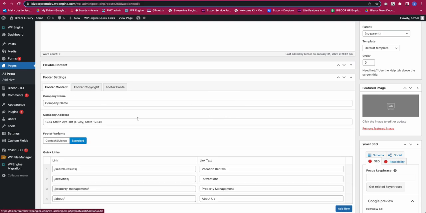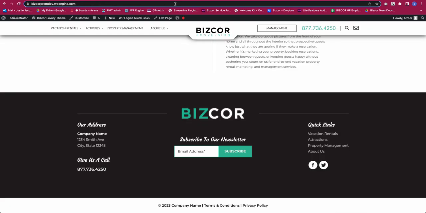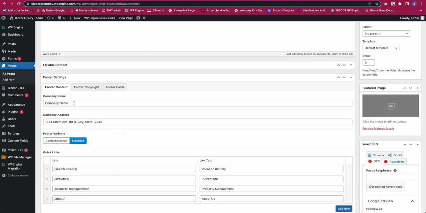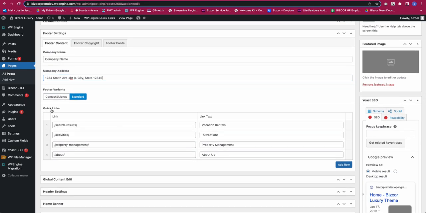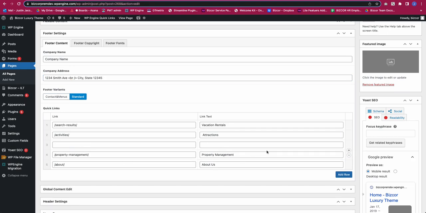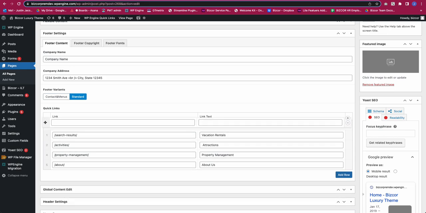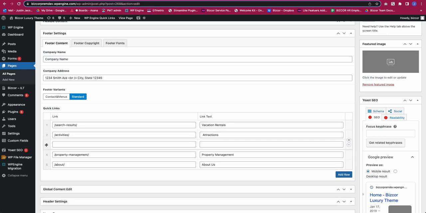Then you have your general footer content. So taking a look through, that's going to be this general content that's found inside your footer. So your company name, your address, and then your quick links menu where you can add and remove quick links. You have the ability on the right to hover and click add or remove. Wherever you click add, it inserts it right above the item you clicked on, but you can hover over the number and drag and drop it into any order that you would prefer.